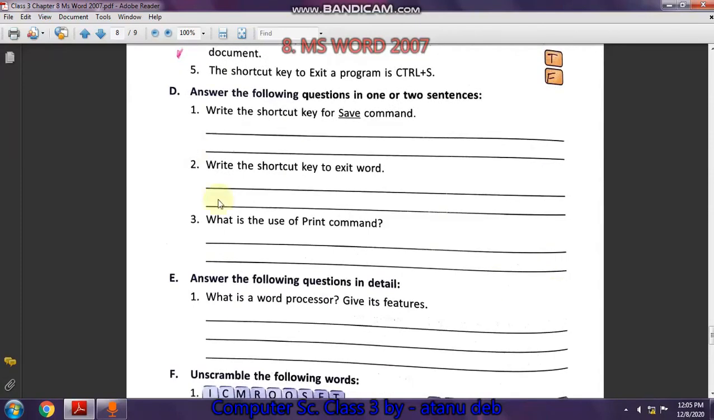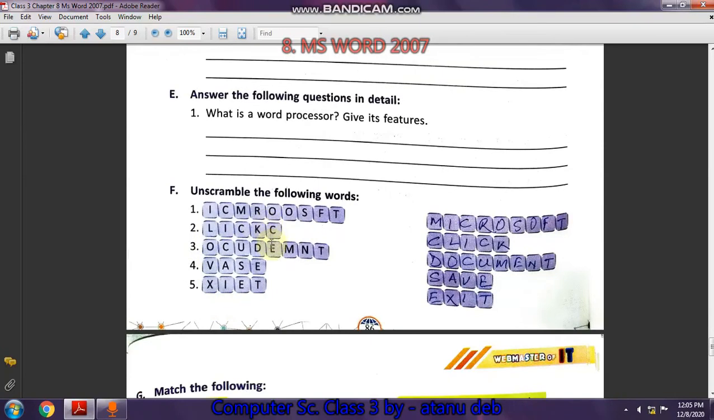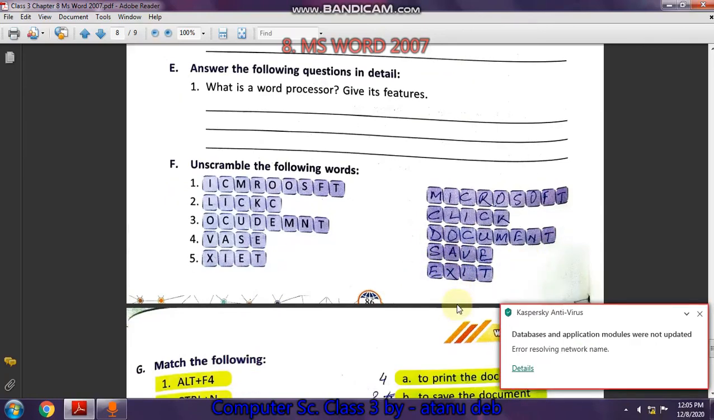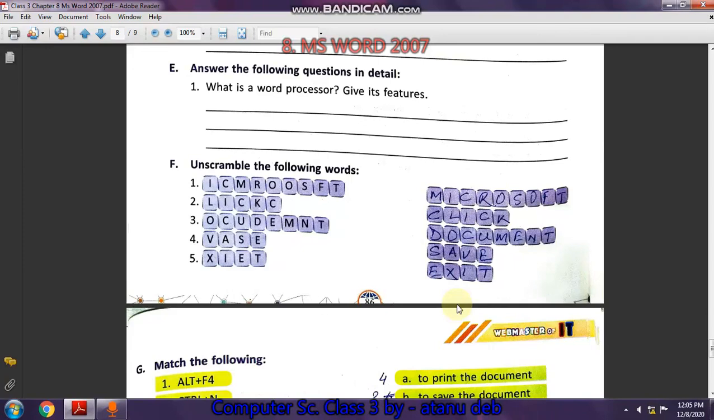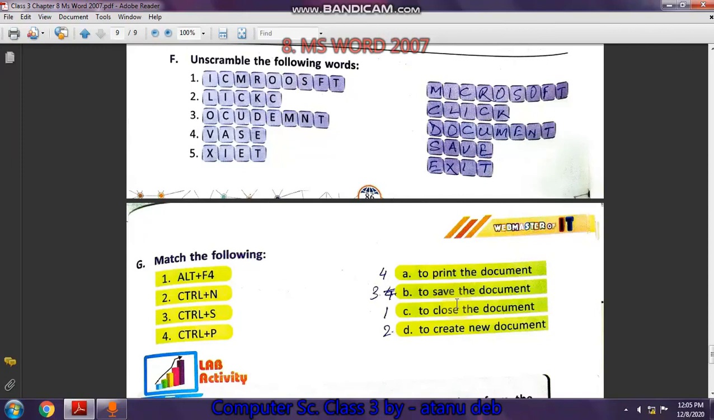Question numbers D and E I'll give you later in the class group. Then you have unscramble the words. I have written the correct answers. First one is Microsoft, second one click, third one document, fourth is save, and fifth is exit. You can pause the video and then write it down in your book.